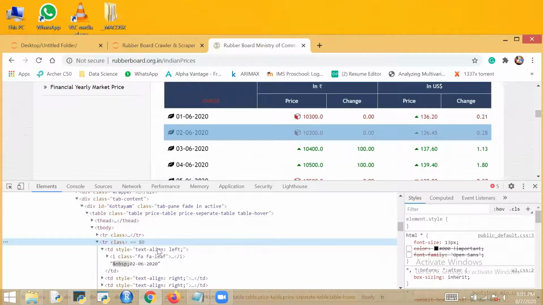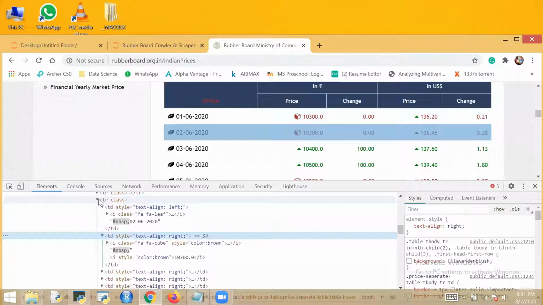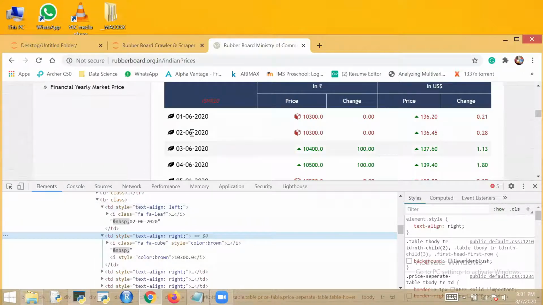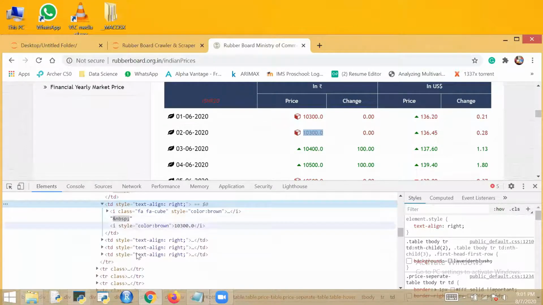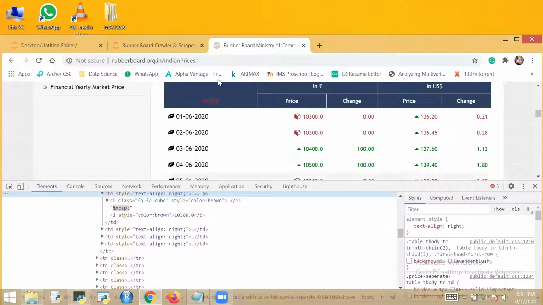How will I extract the data? Data is there under TD. You can see TD is opened here, TD is closed. Under that TD, my data is stored. And one table row has multiple TDs, table data. You see, one table row has 1, 2, 3, 4, 5 TDs. Okay, so we will execute this in a for loop for storing the data properly.